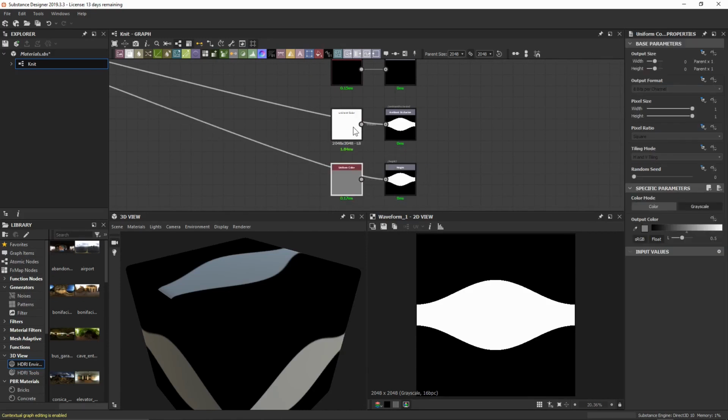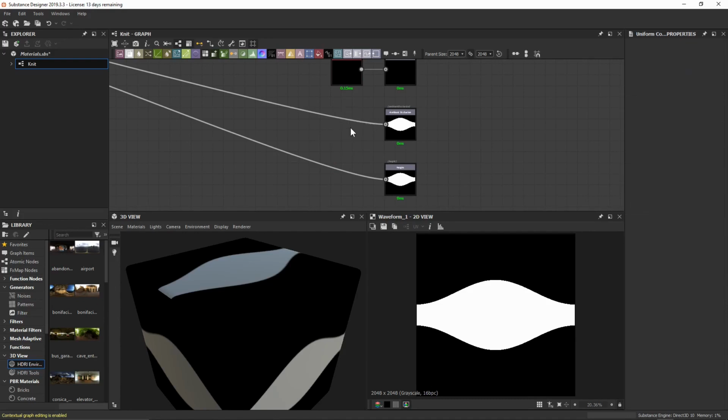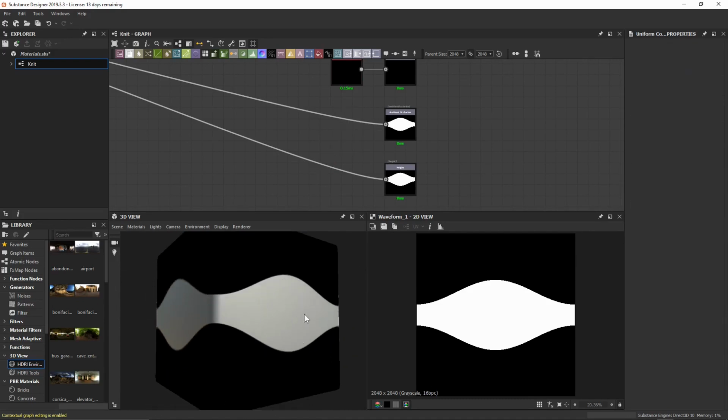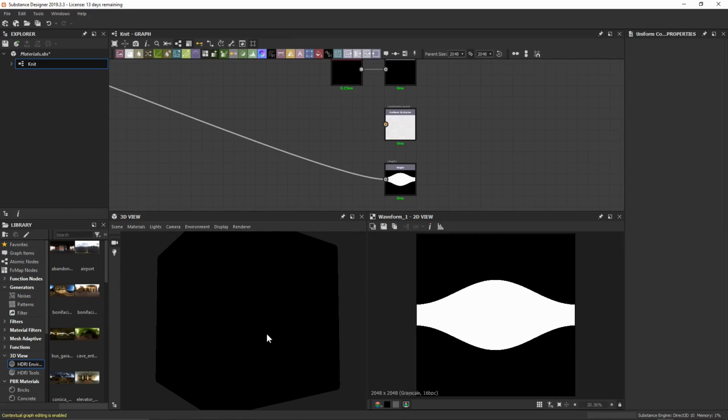So we can go ahead and get rid of these two uniform color nodes because we don't need them anymore. And you'll notice that we're getting the shape showing up. However, it's now gone ahead and made itself completely black in the areas that are black in our 2D view. Sometimes you might accidentally not have something going into your ambient occlusion, and you're just going to get a completely black 3D view.